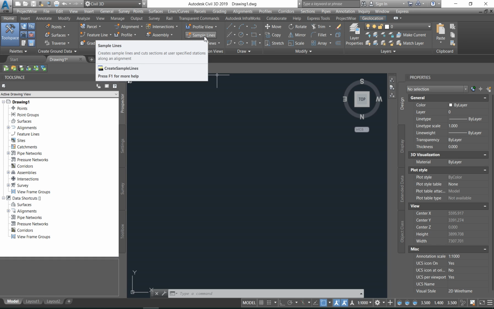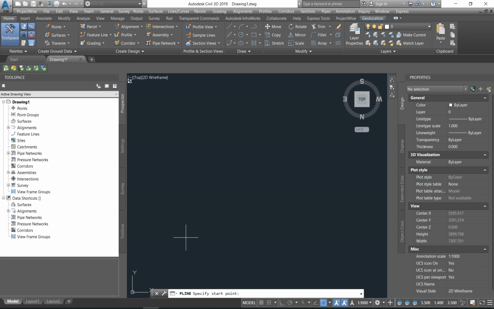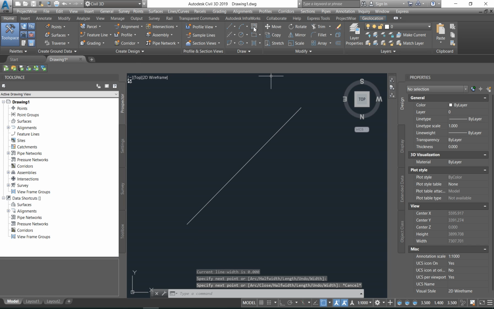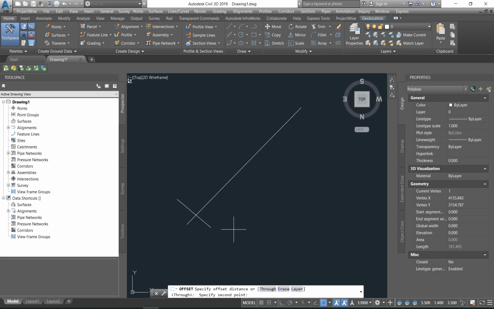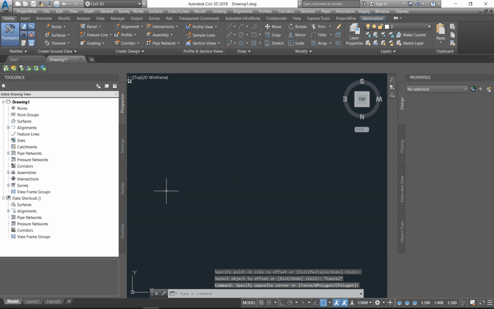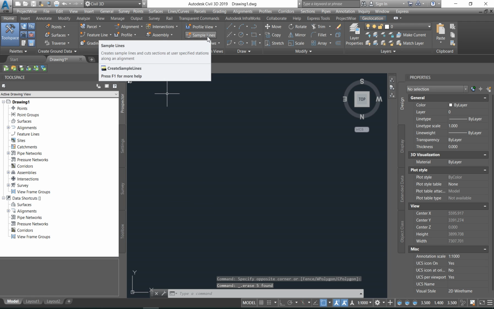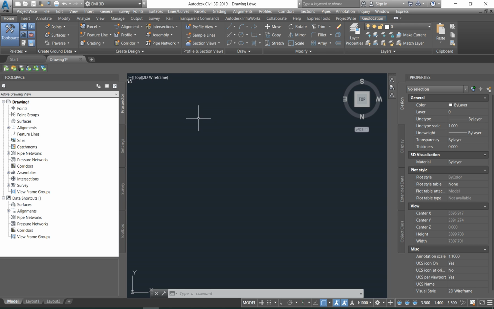Sample lines is basically when you want to do cross sections. So after you have drawn your alignment, let's say, maybe this is my alignment. So sample lines is when you go and now go every 20 meters, and it will have like cross sections along those 20 meters in a way. So sample lines, when you've done it, will look something like this. But yeah, it's sort of your cross lines that you use when you do your cross sections. And then section views are basically your cross sections. You can create multiple of them, or you can create just one section.